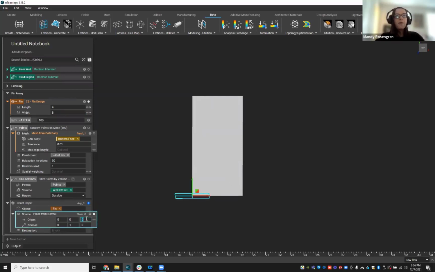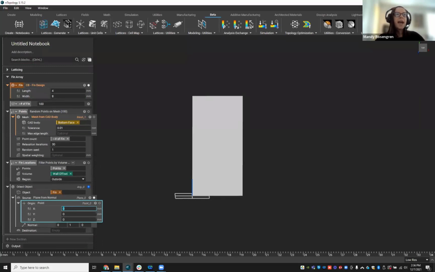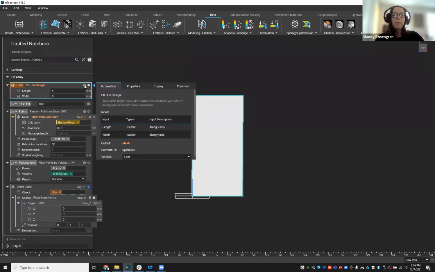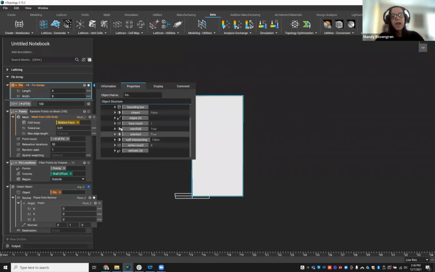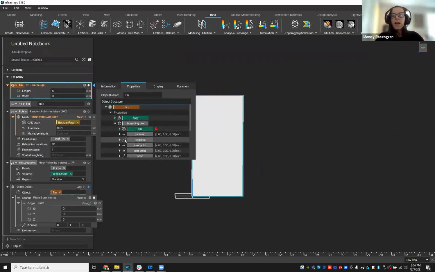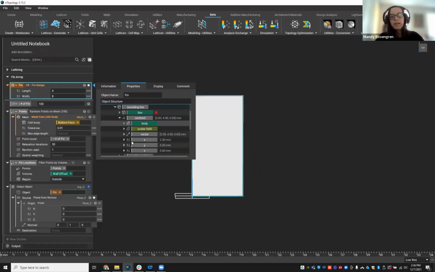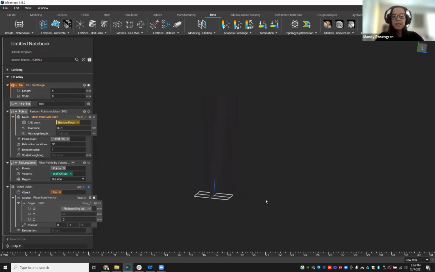And then for the location, I'm going to use some of those properties within my fin to define that. So for origin, I'm going to define the X, Y, and Z separately. So I'll type in point, so I can control that X, Y, and Z. For my X, I can go into my properties for my fin and go into that bounding box. And I want this to be in the centroid X. So that would be 2 millimeters. But maybe if I am changing my fin length and width, this might be different. So I'll just grab that X so we can see it's in the center.